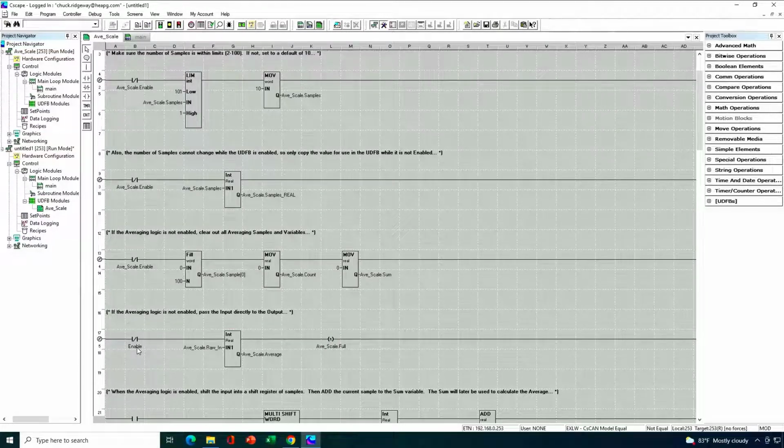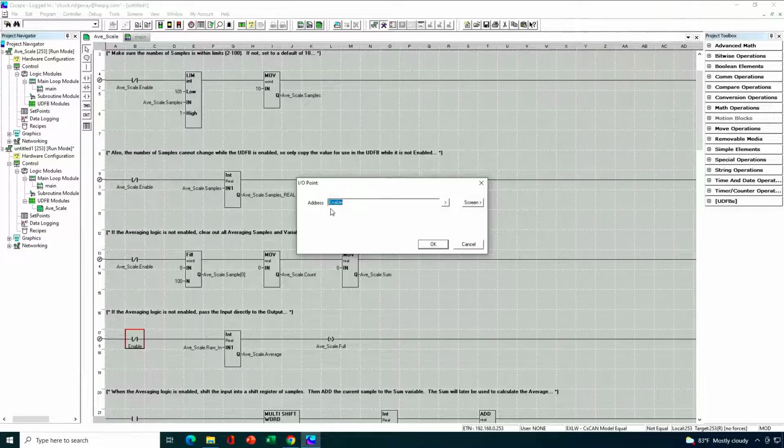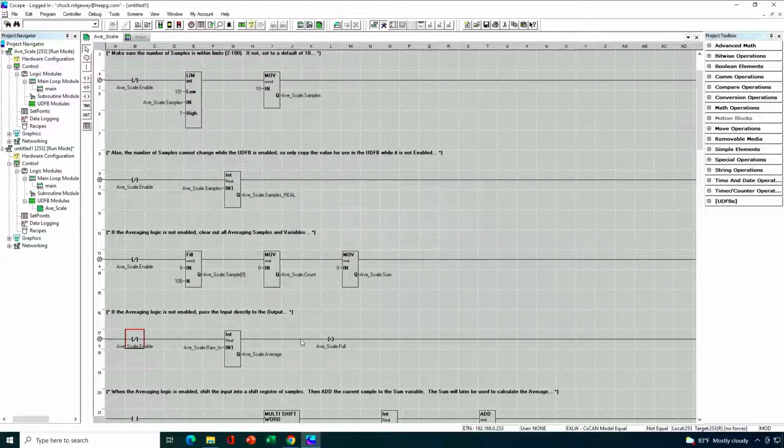This is another advantage of not starting with the original program to create your UDFB, because in the original program this wouldn't be an error. It would say, oh, that variable exists in my program variable table, so it's not an error. In this case, we do have an error. So I need to add my prefix here, on my average scale dot enable. There we go. It wasn't on my copy buffer.